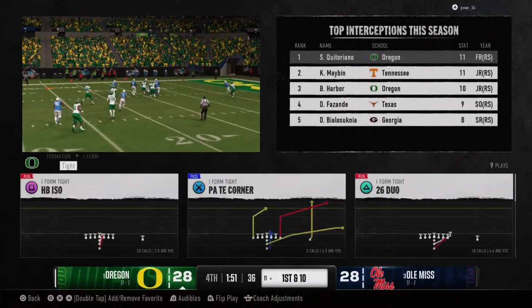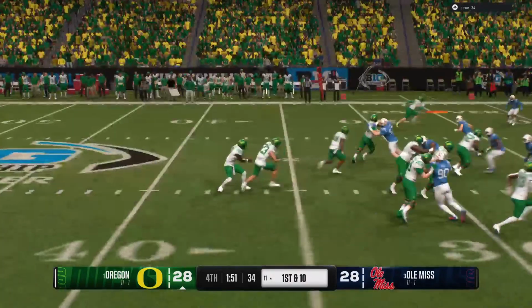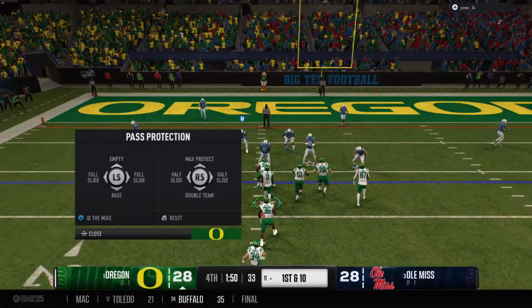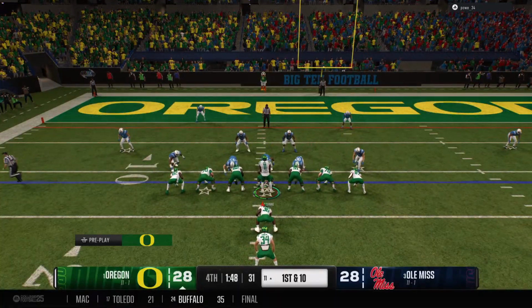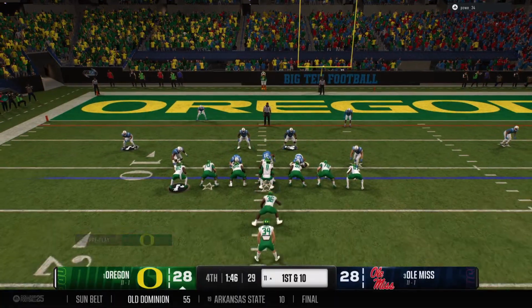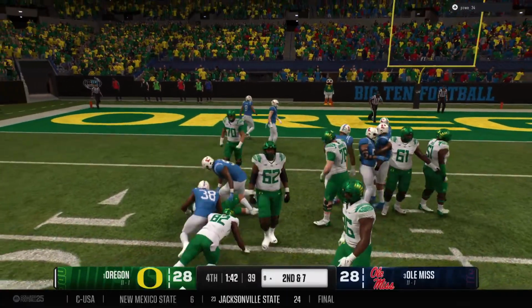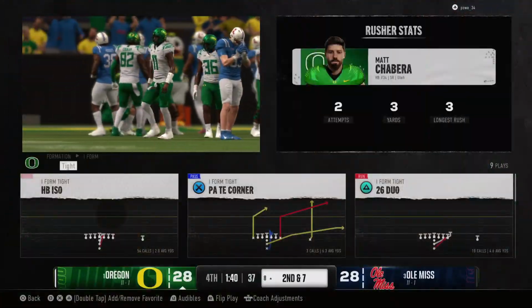I form tight. You have 9 options. HB ISO is selected. And the Ducks line up on first and 10 now. They're going to run it. The gain is 3 yards. Brings up a second down at 7.